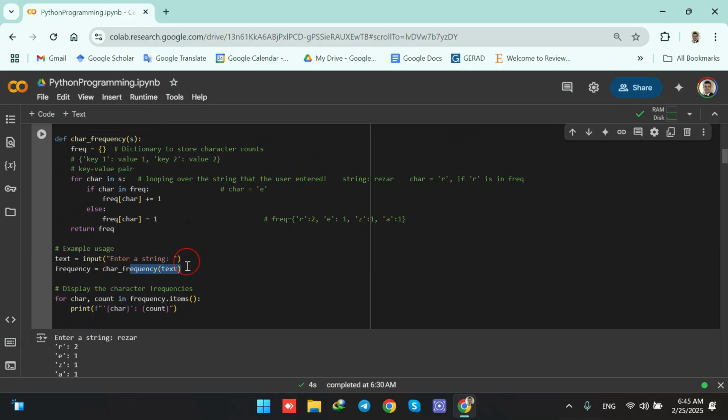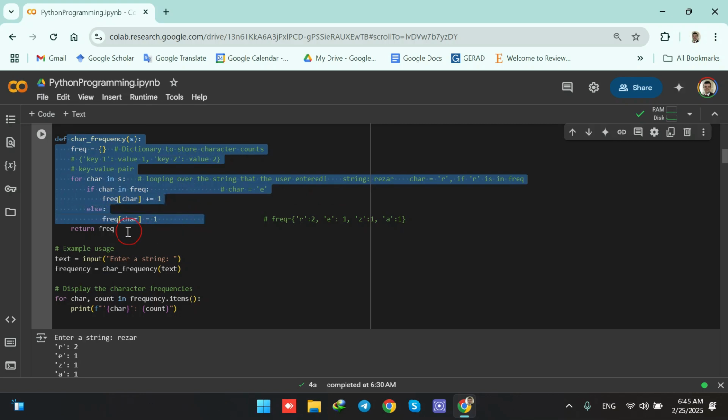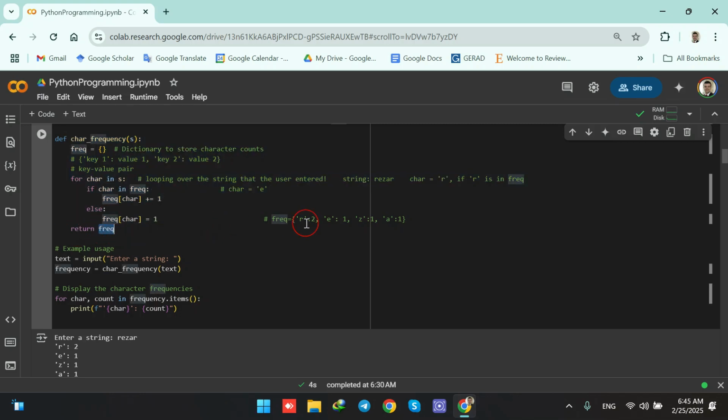So we were here, where we called the function. We did all this computation, and in the end, we are returning the dictionary frequency. We created this dictionary and we are returning it, and the returned dictionary is assigned to this frequency variable, which is itself a dictionary. Now we would like to display character frequencies. Everything is inside this dictionary now, because the output of the function was assigned to this variable.